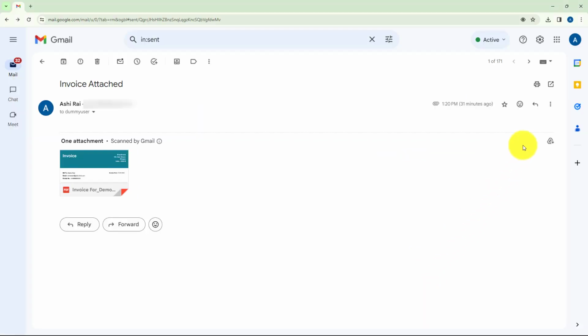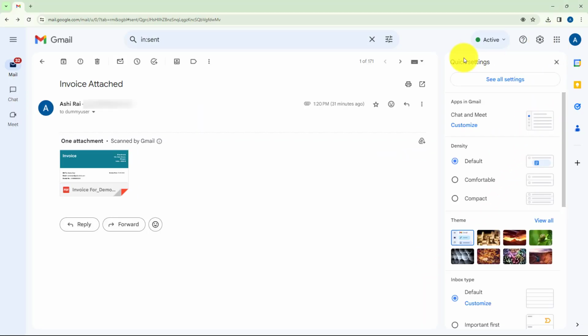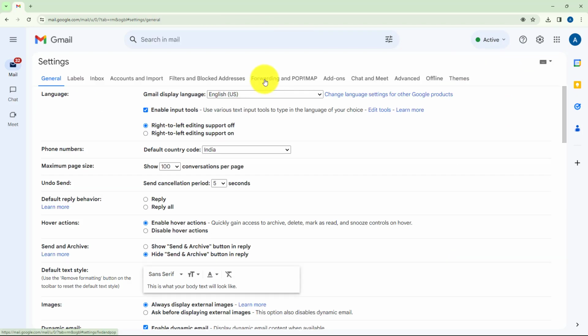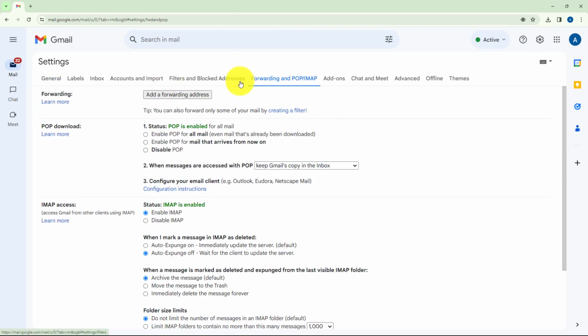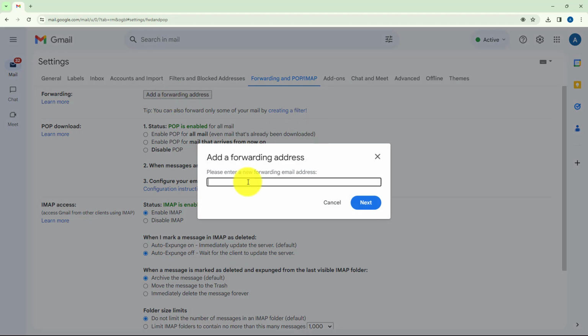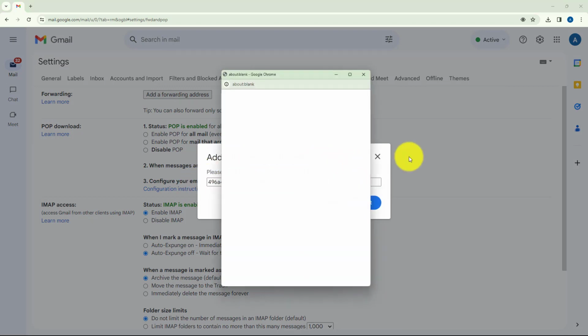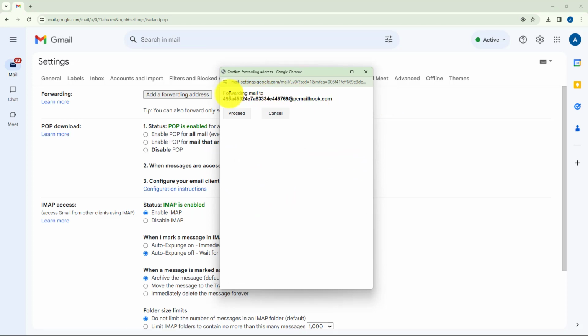And here in Gmail account, go to settings. And here in quick settings, click on see all settings. And then go to forwarding and POP. And here in forwarding and POP, click on add a forwarding address. And here we have to paste the mail hook which we have received through Pabbly Connect. So as I have entered the mail hook, I'm simply going to click on next. And after verifying it's you, you will see forwarding mail to, and here you have to click on proceed.